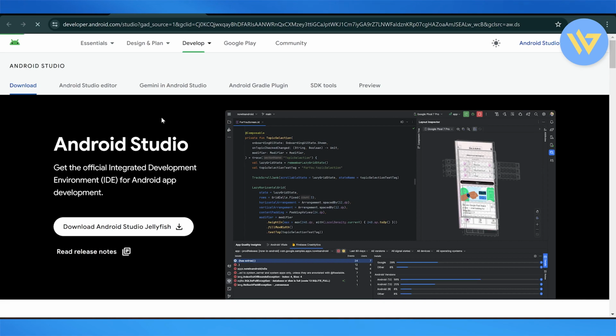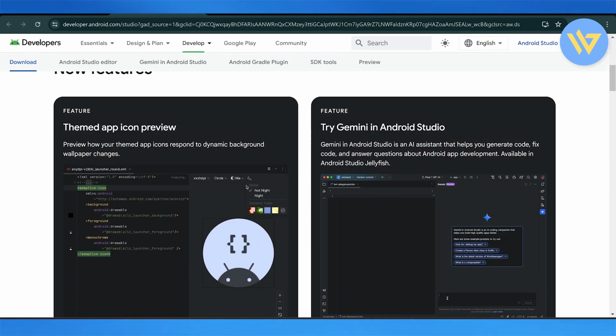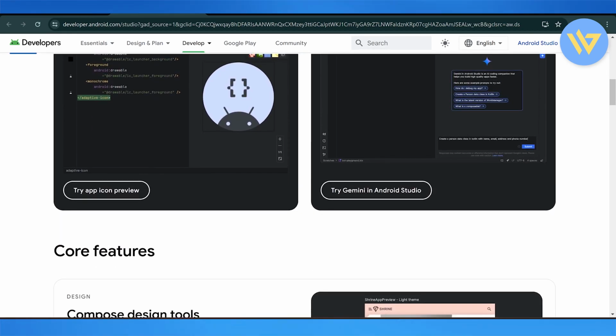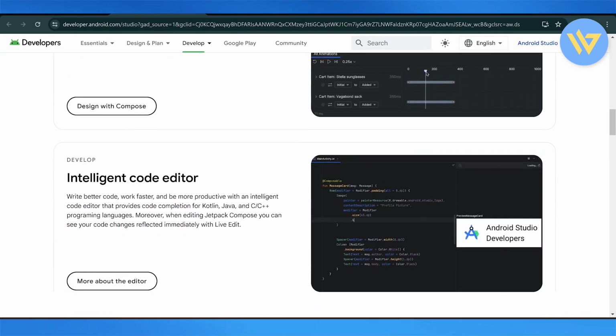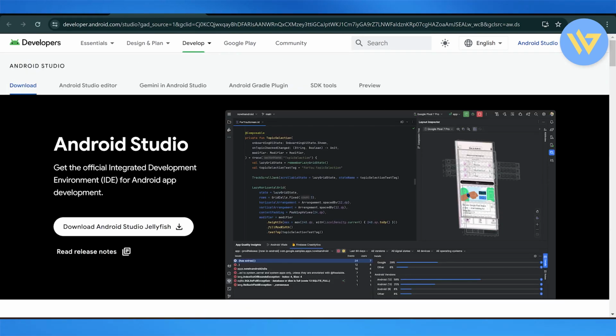And on that web page, they directly have this big white rounded button that says Download Android Studio Jellyfish, which is basically their latest Android Studio feature that they have. There are so many different features that this app gives us. So let's just head back over and click on Download Android Studio Jellyfish.